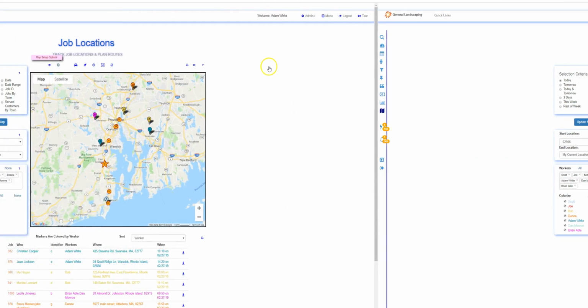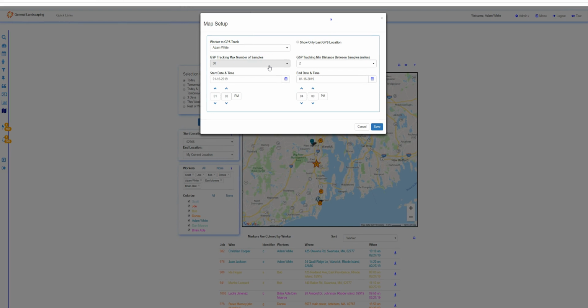Let's go back to the GPS setup to see what other options are available. We've used the worker to track, so we had selected a particular worker. We selected a start date and time, an end date and time. We also have a maximum number of samples and a min distance between samples. If when you display the GPS samples you find that there are too many to make sense of, you can limit the number of samples to a smaller number.